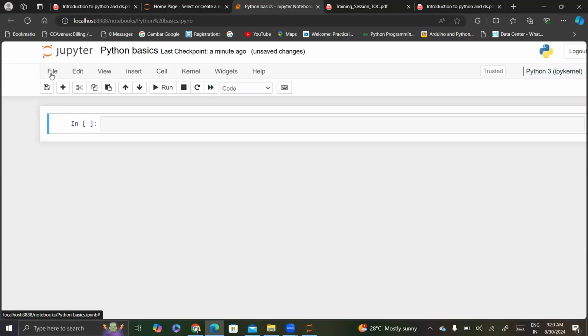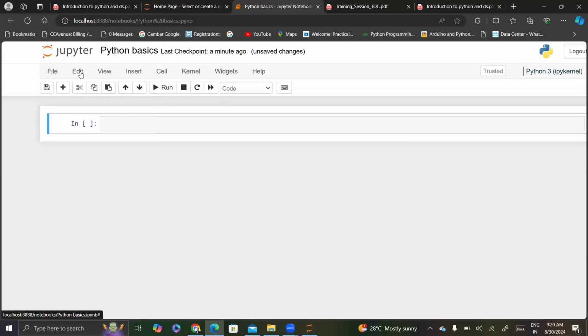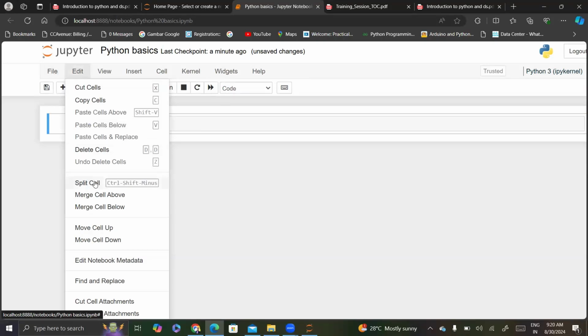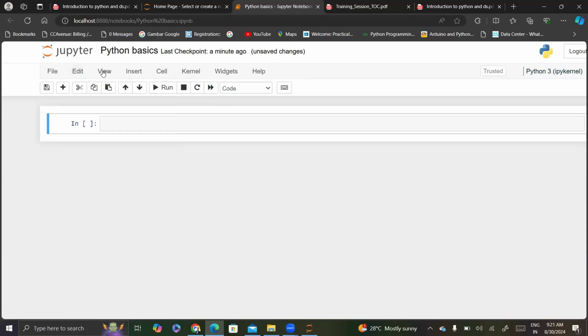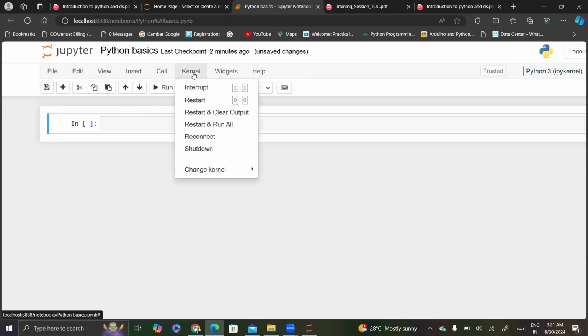When you click on Python notebook, you can create a new notebook or open a new notebook. You can copy, save, rename, save checkpoints, and download here. In Edit, you can split the cell and move cells up and down. You can view, and you can insert to create another cell. And the most important is the kernel.